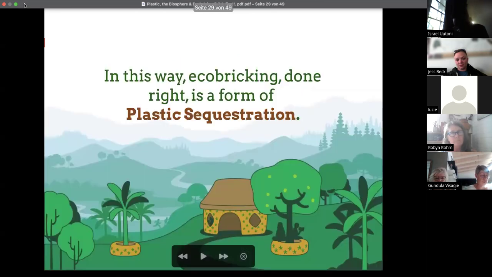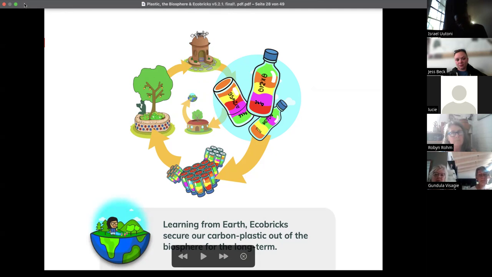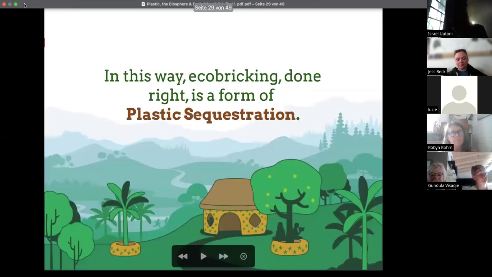So learning from Earth. Oh, can you go back, Paula? I'll just sum that up because that's an important sentence. Learning from Earth, Ecobricks secure our carbon plastic out of the biosphere for the long term. Okay. And in this way, ecobricking done right is a form of plastic sequestration.